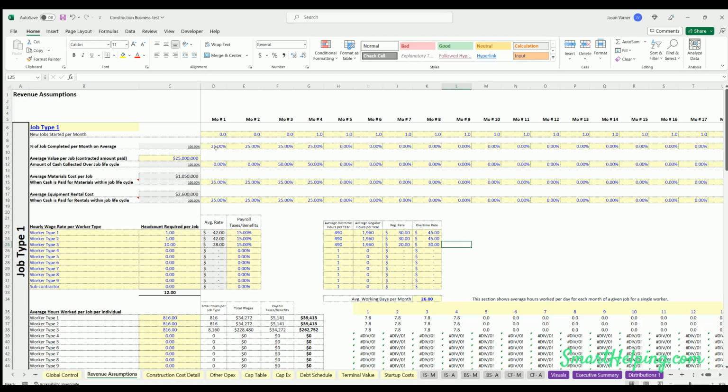But I think with these models, it's really good to start off small, figure out how the assumptions work, get used to it, and then you can scale up from there and understand how the numbers are working. And then you can also modify it if you want from there as well.